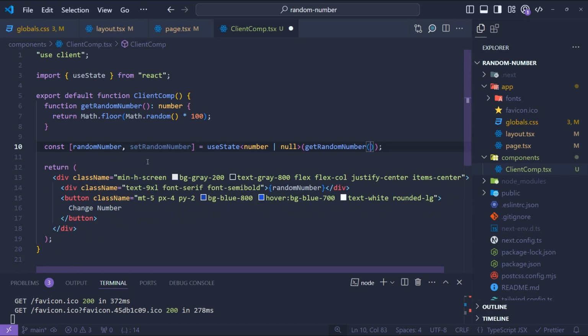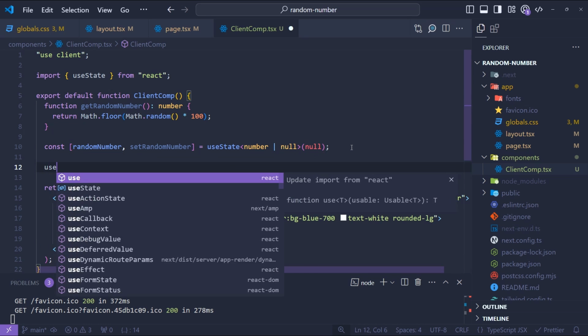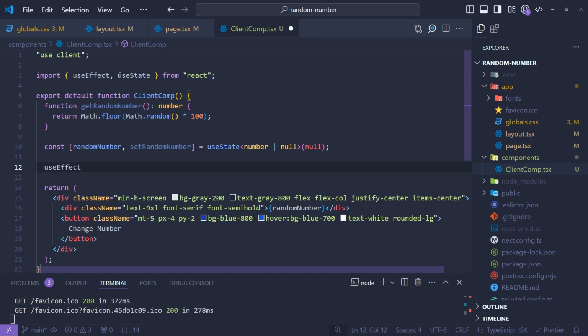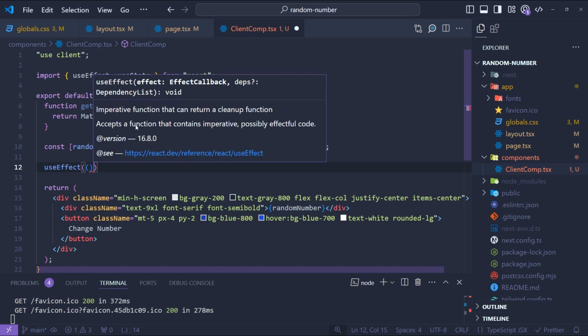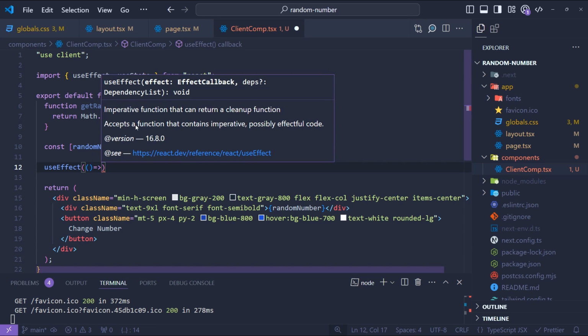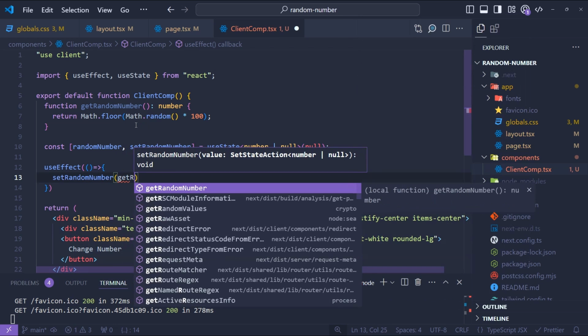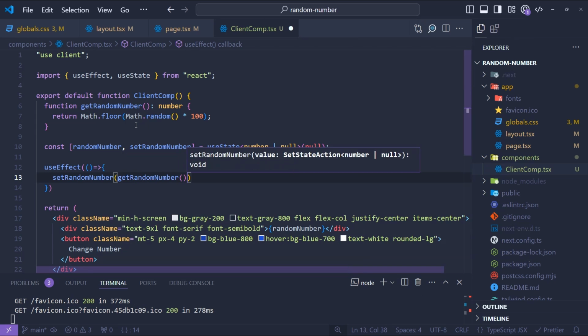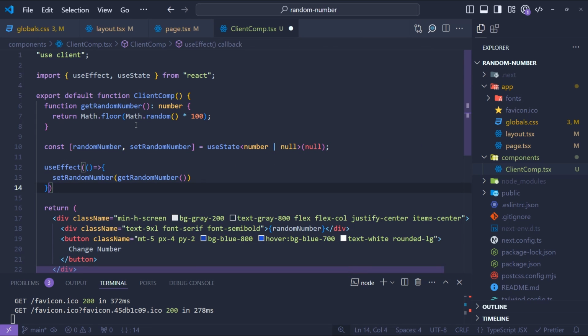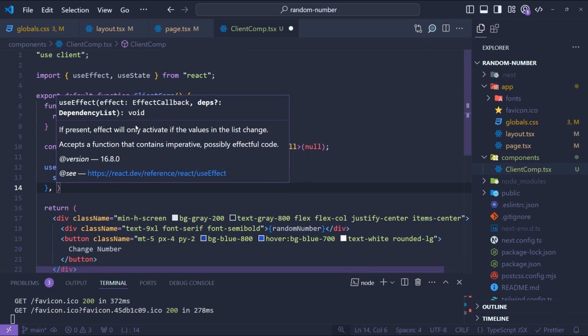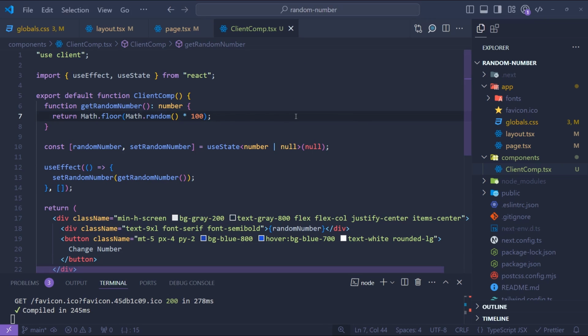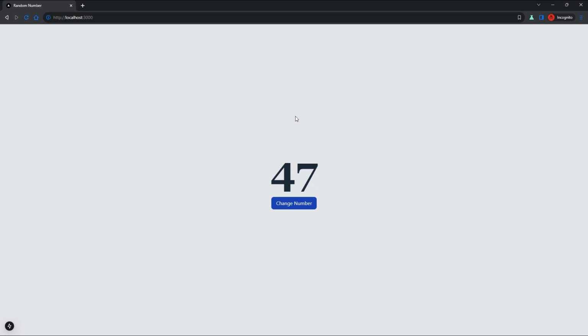For that, we need to keep this as null, and we have to use useEffect for this. I'm just going to call useEffect, which is also imported from React. And inside this, we need to write an arrow function, and we can just say setRandomNumber, and we can call our getRandomNumber function. This will set our random number. In the last, we just need to add a square bracket to just run it once. So if we go to the UI now, we don't see an error here. Every time we refresh, it changes the number.